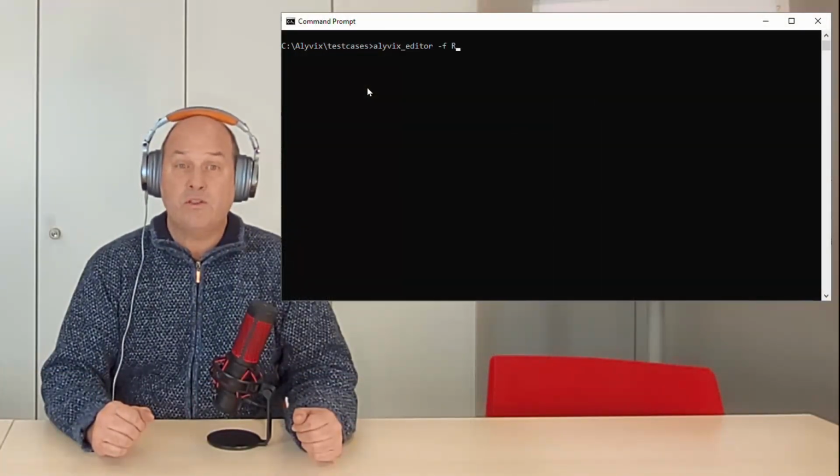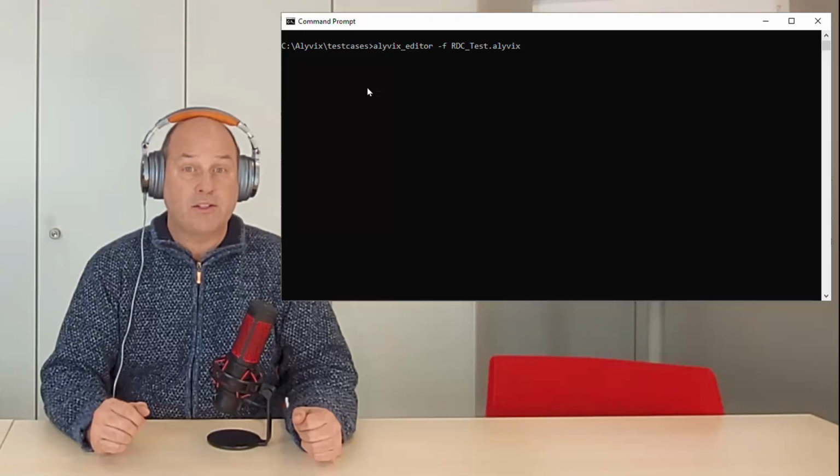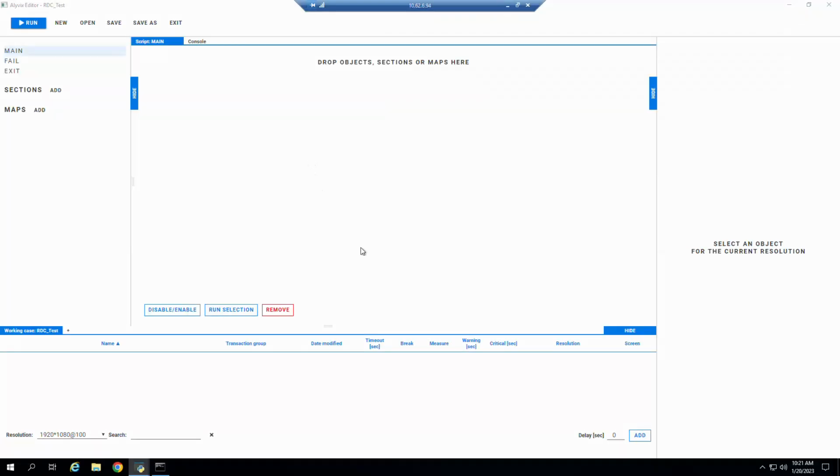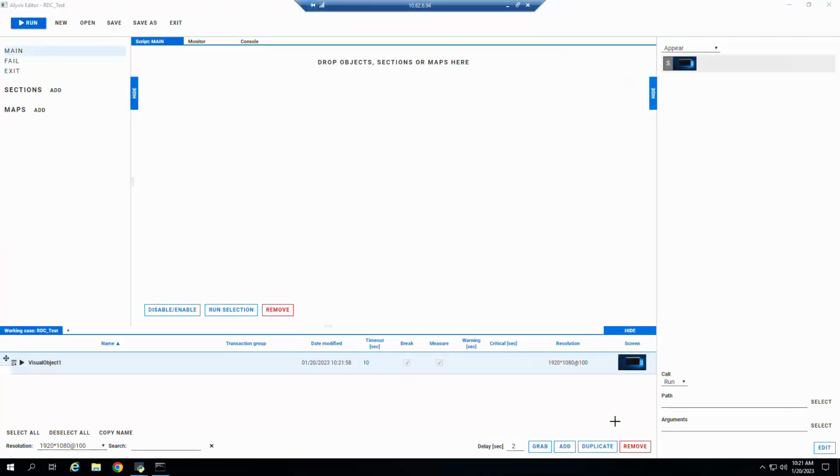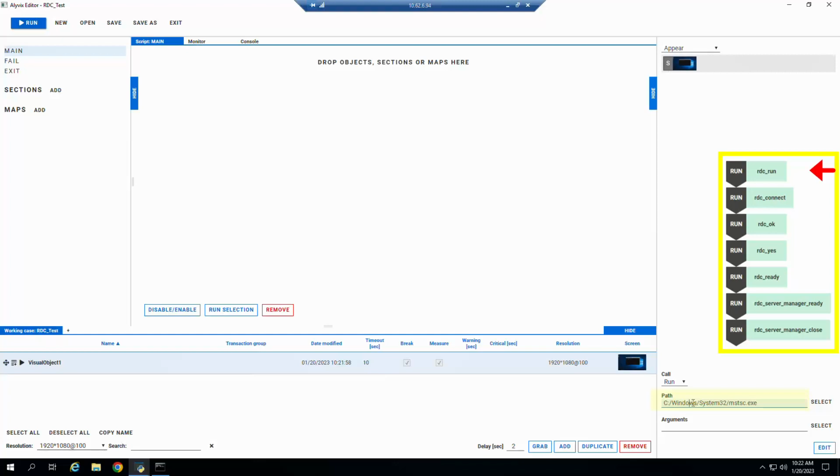Switch to your test cases directory and fire up Alyvix Editor. First, we need to launch the RDC application. I'm not marking any interface elements on the screen because sometimes the best way to launch an application is just to enter its full path like I do here.